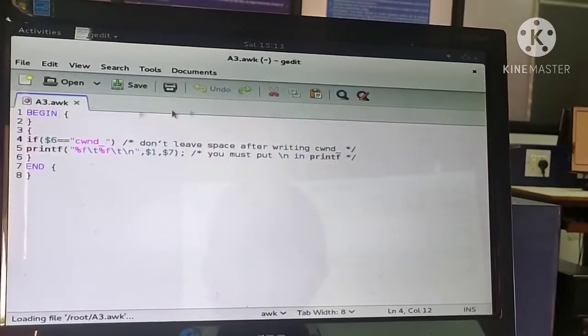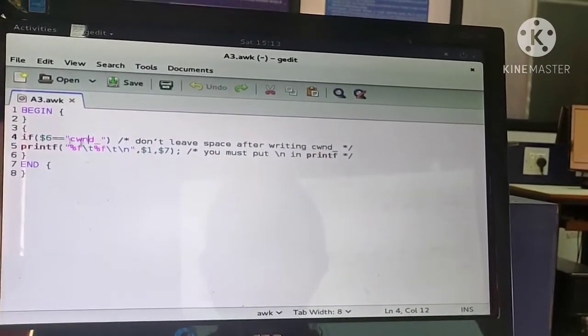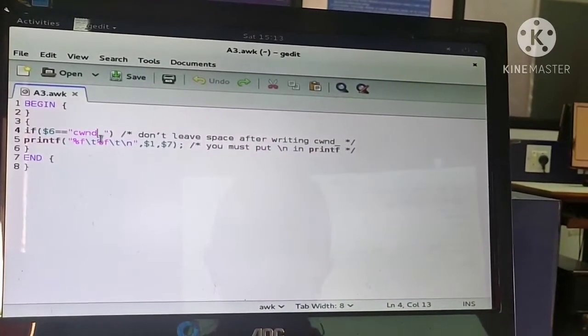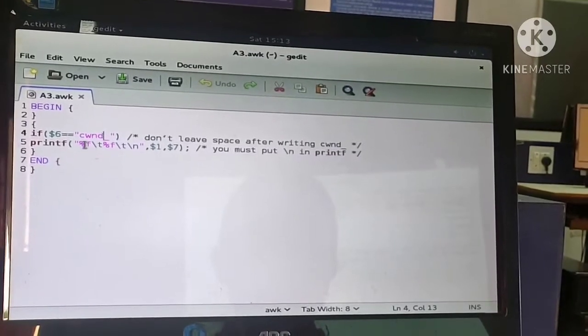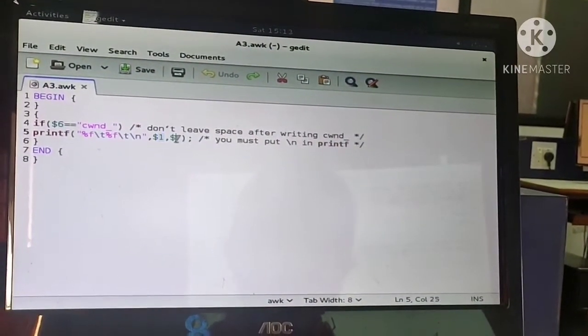You can just see the awk script now. Go to the sixth column, the last but one column in the trace file, and search for the parameter CWND underscore. If you find this parameter, from that row extract the first column and the last column.